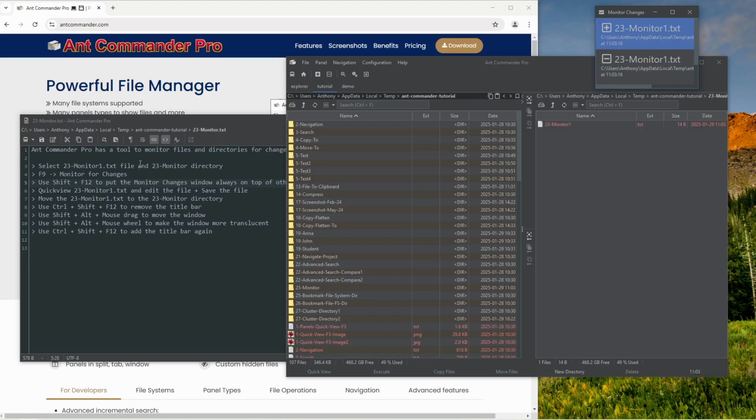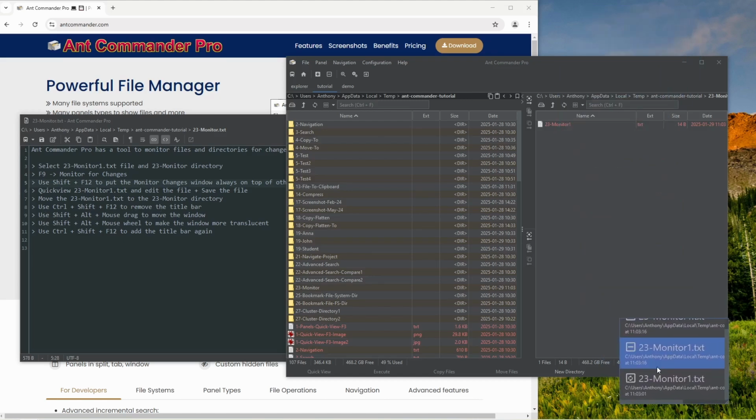What you can even do is Ctrl Shift F12. So if I do Ctrl Shift F12, you see now it's even more minimized, and I can even use Shift Alt and then the mouse if I want to drag it somewhere else, for example, and I can use the mouse wheel if I want to make it more transparent. So you see now it's more transparent, and again I can move it. If you want to go back you do Ctrl Shift F12, and then it's going to come back to a normal window again.